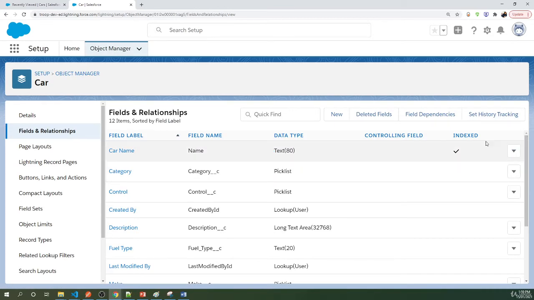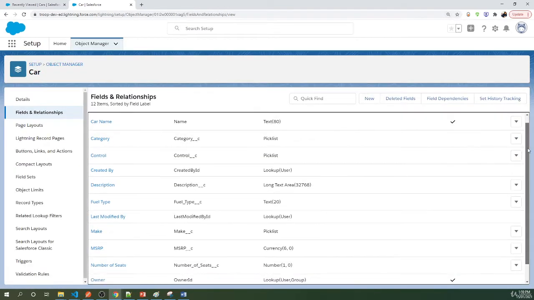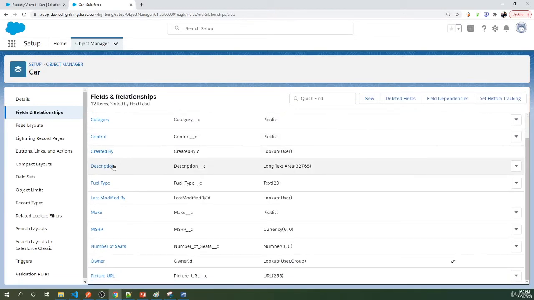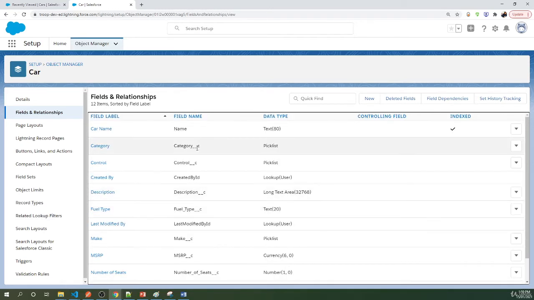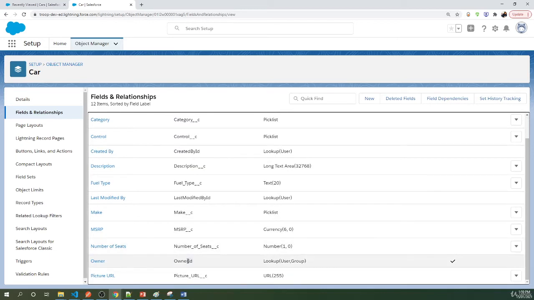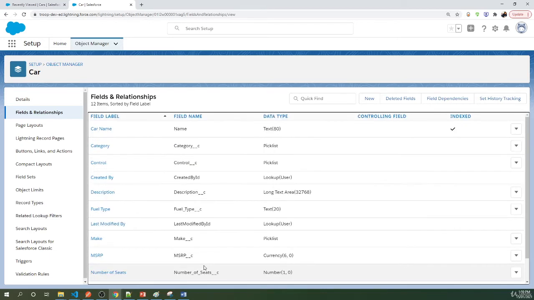So now you can see that all our fields are coming here, starting with category, control, description, fuel type, make, price, number of seats, owner and picture URL. Whichever field ends with underscore C, these are the custom fields, and those fields that are not ending with underscore C, those are the standard fields that come with the object creation. Like the name field, as I said, owner ID is already available, that's why we haven't created it here. Then last modified ID is there, created by is there, so these fields are already available.